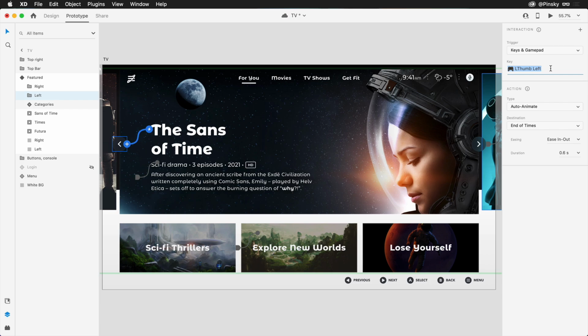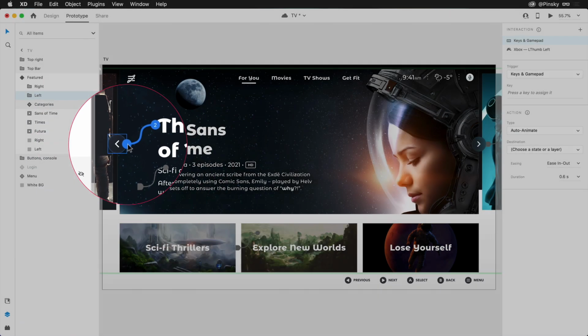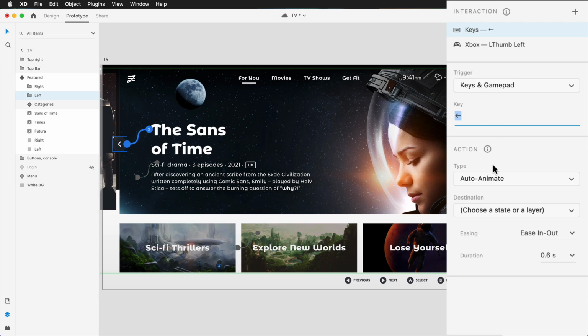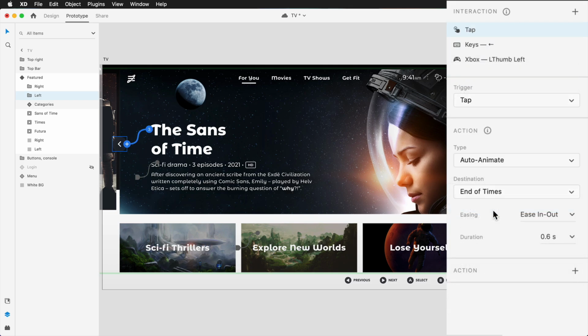Even though this experience is designed specifically for consoles, some of the users testing this may not have access to a controller. So to help with that, I can click on the plus button to add in an additional trigger, like the left arrow on my keyboard, and have this navigate to the same state. You know what, maybe I'll also add in a tap trigger, just to cover all grounds. But wait, we're not done yet.